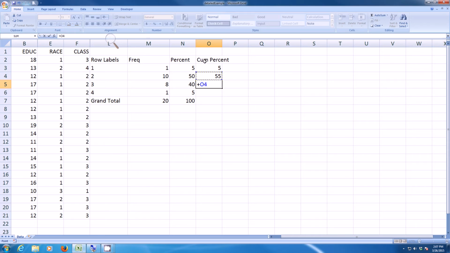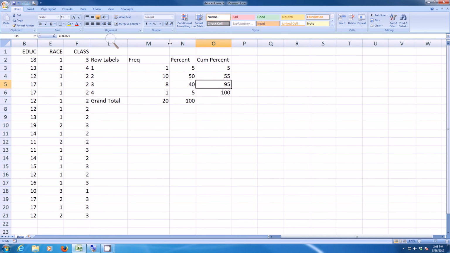And we're going to continue doing that until we've gotten through every category and we're up to 100%. Okay, so here's our cumulative percent column. We can resize some of these things if we want to. And we basically have all that we need to create our measures of central tendency.